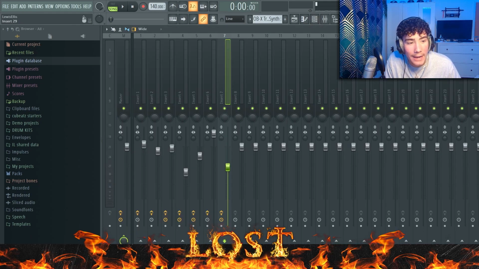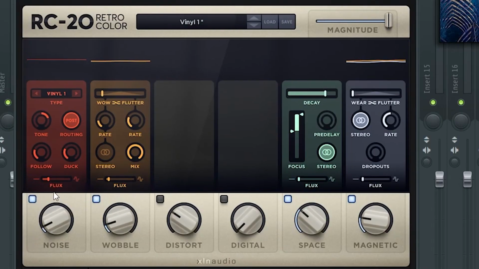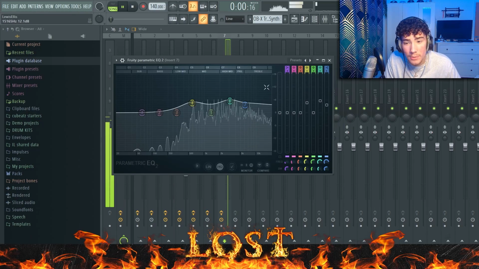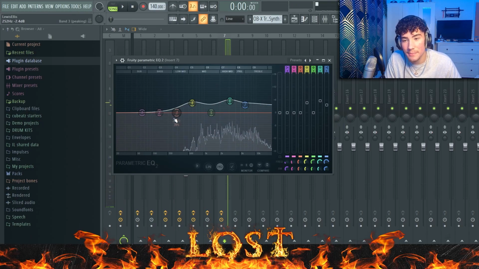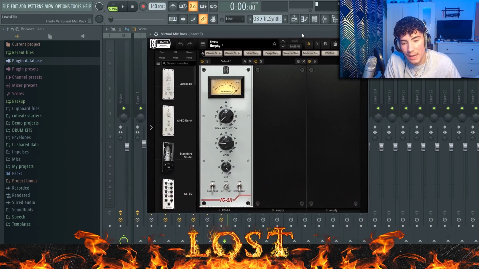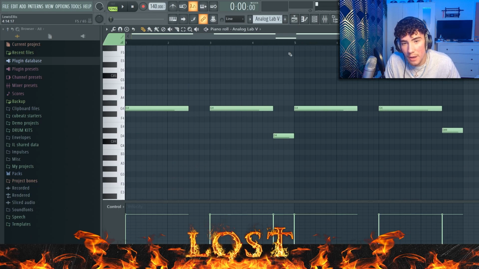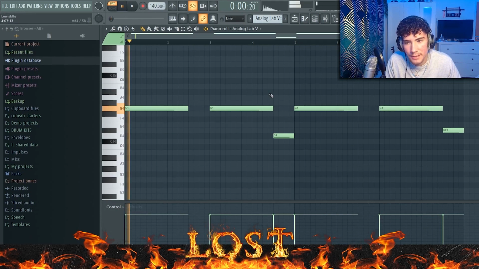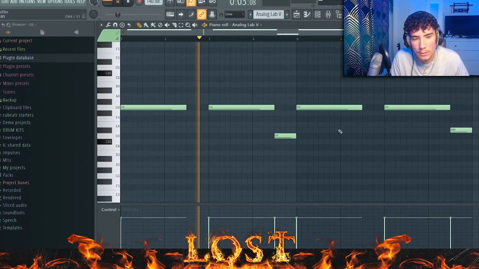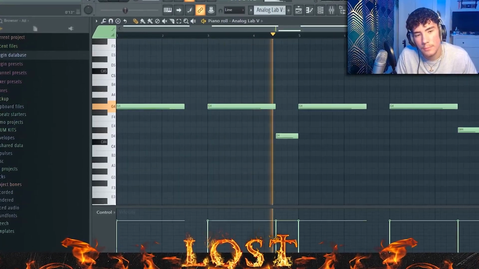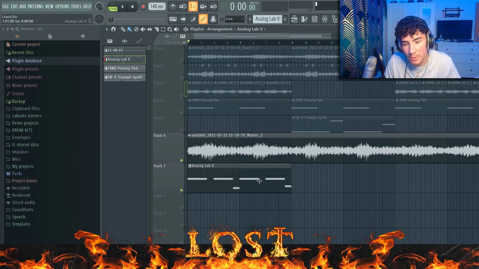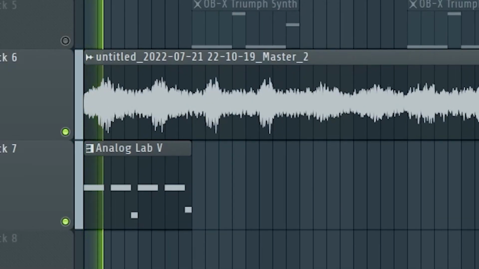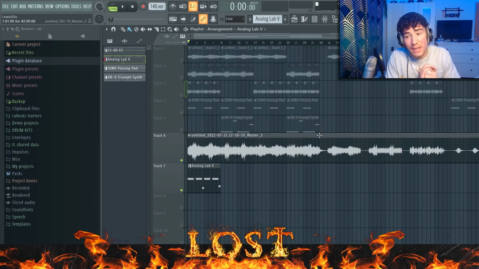So then I exported it out. I added some RC-20, put the Vinyl 1 preset on, added a little bit of noise, some wobble, and some space. And then I put an EQ on, boosted some high mids and some low mids, and I put a little Virtual Mix Rack on again, and then just an EQ to take out the lows. And just to finish off, I put on a sub bass from Analog Lab. Yeah, this is what that sounds like. With those two put together, this is what it sounds like. That's a sample right there.